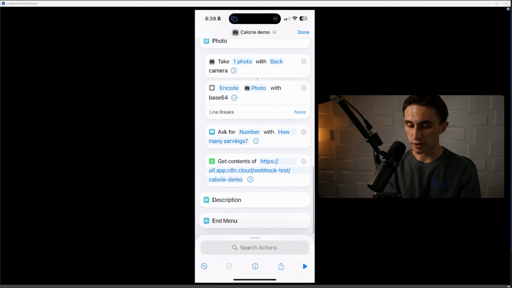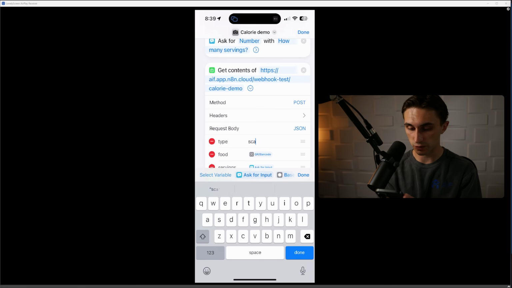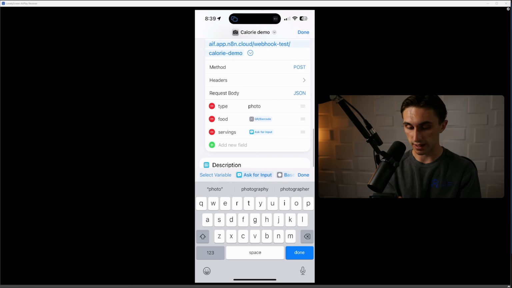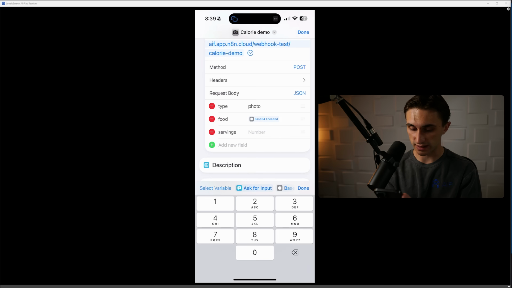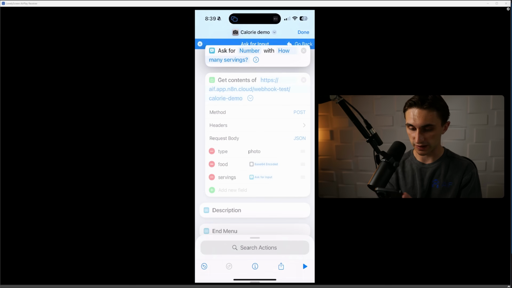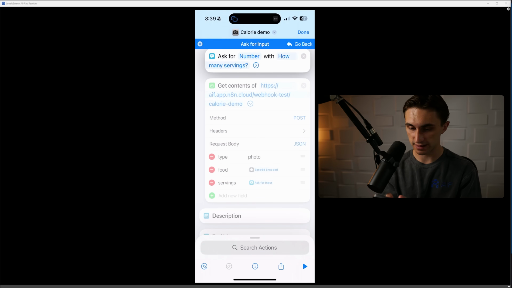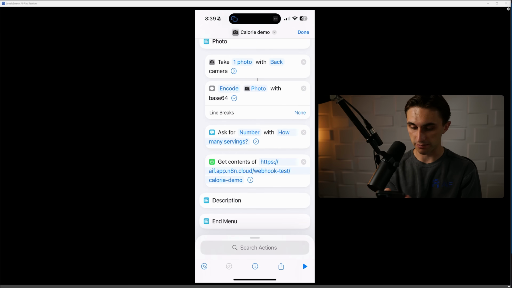And now you're going to open up the dropdown on this, and we're going to change out the type, the food, and the servings so that it pulls them from the correct place. So for the type, for this one, we're going to type in photo. And for the food, we're going to select the base 64 encoded. And for the servings, we're going to select the ask for input. And then I'm going to make sure it's the right one by clicking on it and revealing the action. And it should be this one directly above it. Now I'll close that and I'll hide that menu.